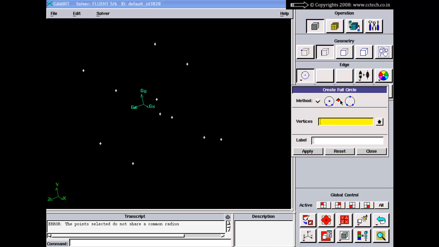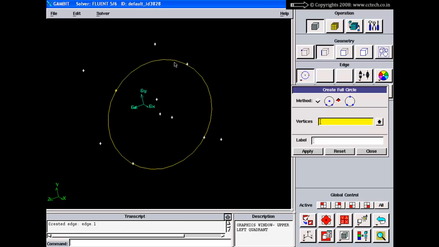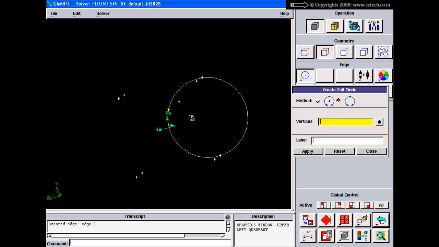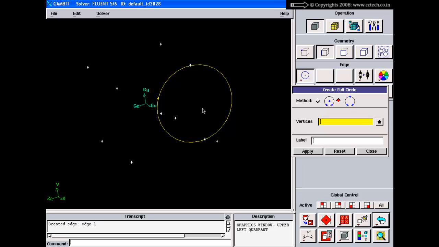The second method is 3 points. You just give 3 points, and it will always fit the circle. For example, I will say this point, this point, and this point. I want a circle, and it always gives us the circle. Or I can say this point, this point, and this point. I can always fit a circle which is passing through the 3 points. So it will automatically find the center and the radius of the circle. So that is the 3 point circle, a full circle that you can create.